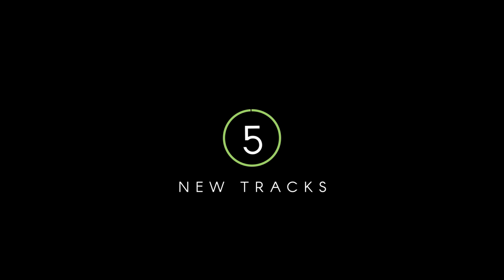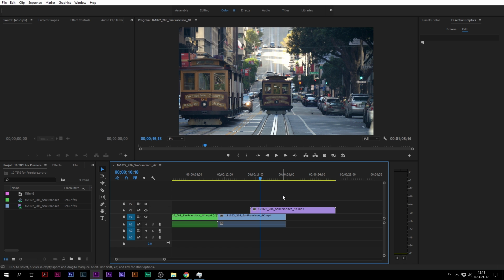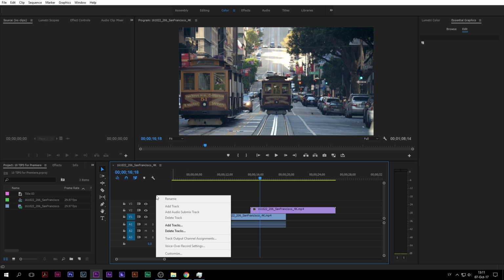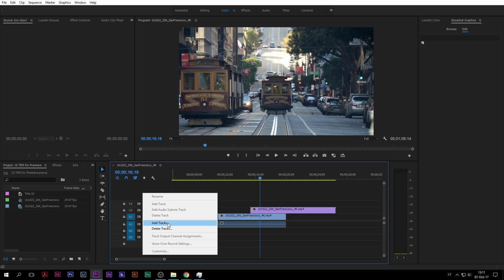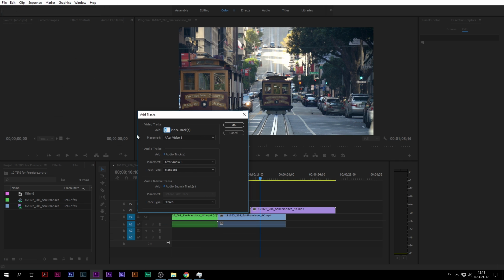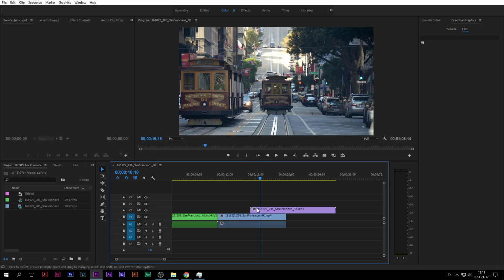Number 5. Most of you will probably know this, but you would be surprised how many people don't know about this. And the thing is how to create new tracks, whether it's a video track or audio track. Normally what you do is you right click here, select add tracks. This will open up a new pop-up window, and then you click OK, which again, you're losing valuable seconds here.